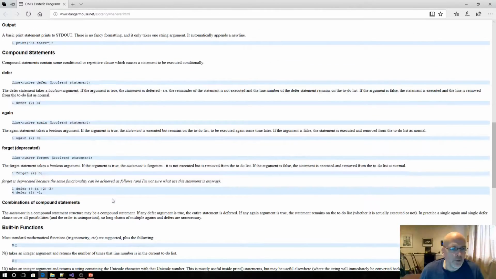All right, so the defer takes a Boolean argument. If the argument is true, the statement is deferred. The remainder of the statement is not executed. And the line number of the defer statement remains on the to-do list. If the argument is false, the statement is executed and the line is removed from the to-do list as normal. Because every time you execute a line of code from whatever, you should always remove it. The fact that you call defer means that you're not going to be removed. So that's making me feel like the engine should be responsible for making the decision if you call defer or again, forget again, it's deprecated, we're not going to care about that, then it's not your responsibility.